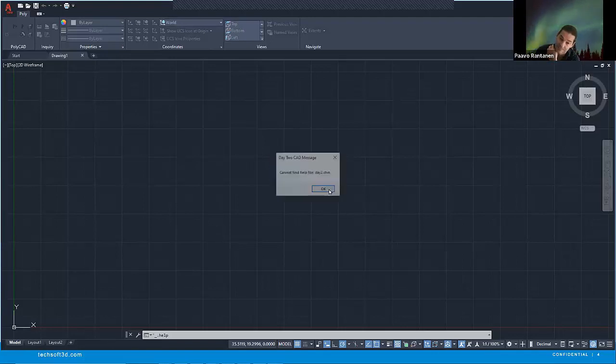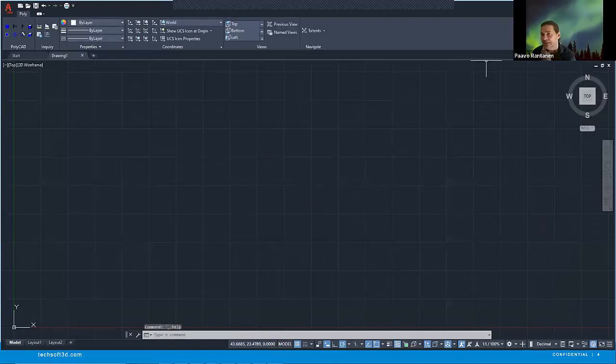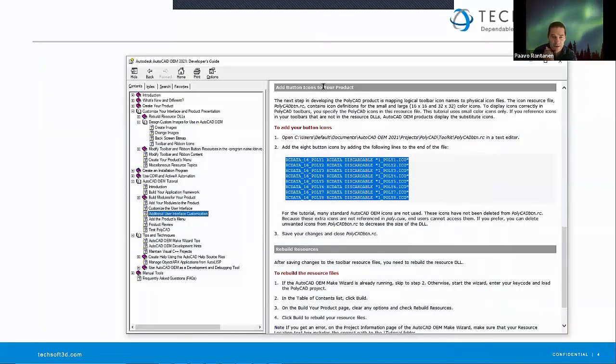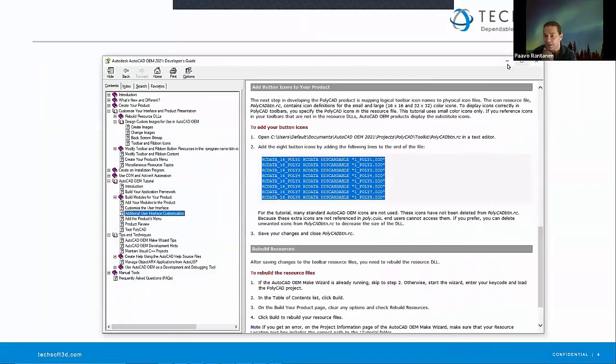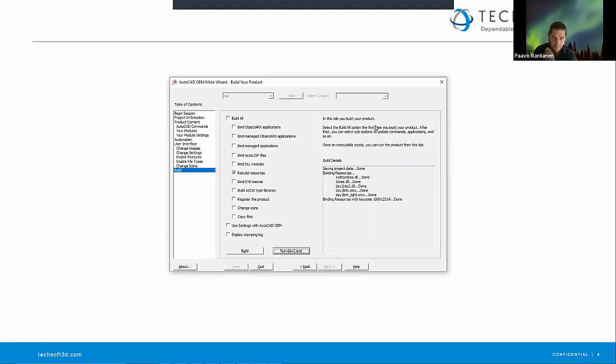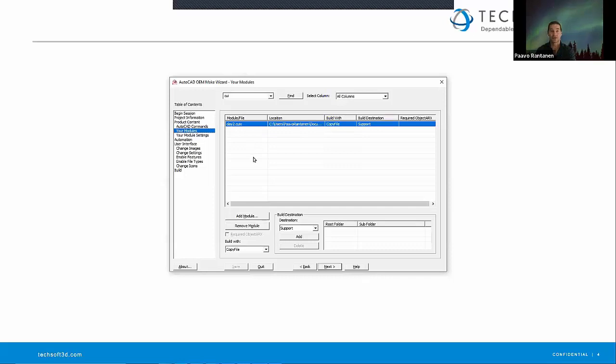As you see here, it says Day 2 CHM. It's an HTML help file compiled into a CHM file, which needs to be added in the Your Modules tab, and surprise, it needs to be named according to your application, in this case, Day 2. But I will make a video of that and explain how that is done, and you can do it as an exercise at your own pace. I think that's better for everybody.